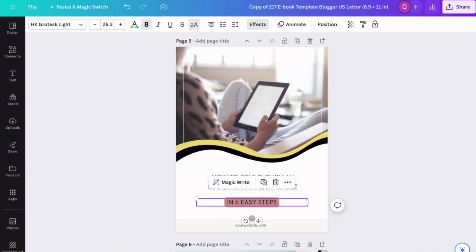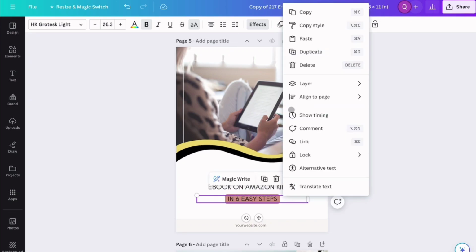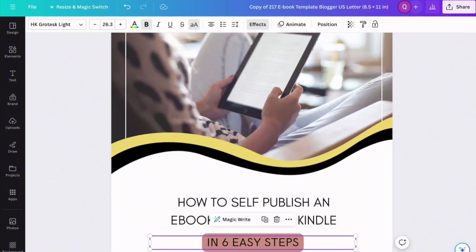We have to move this text out the way. Well, first we have to ungroup it because it looks like, let me zoom in some actually to make it easier.